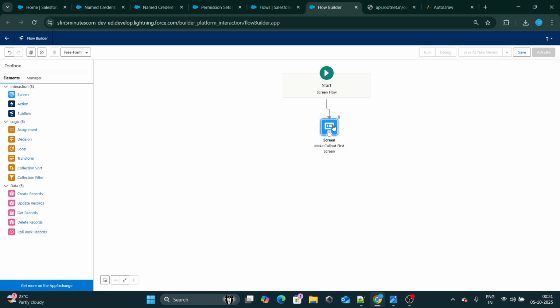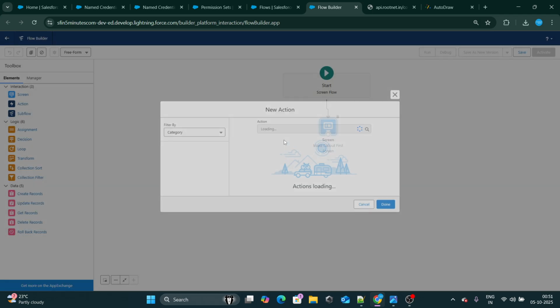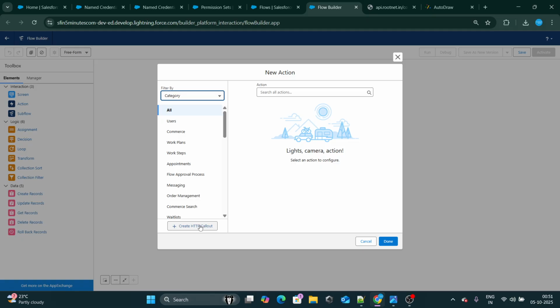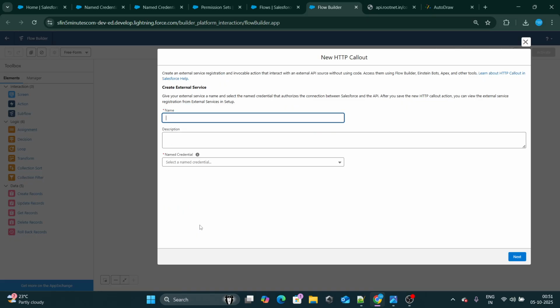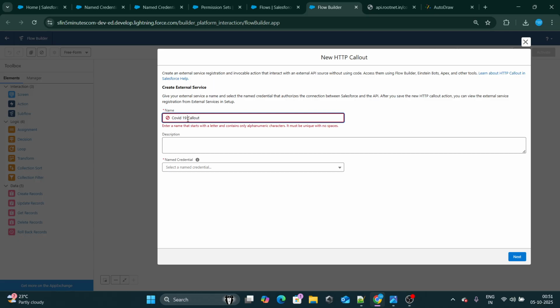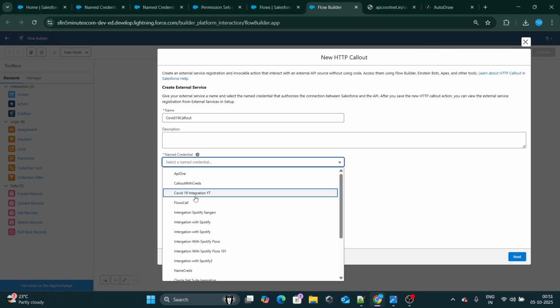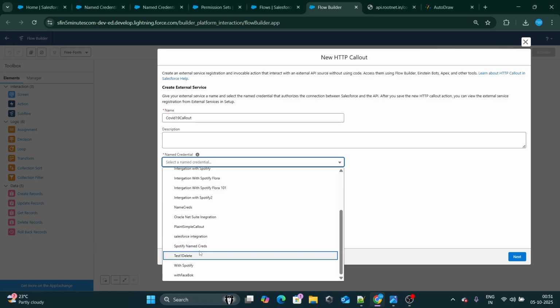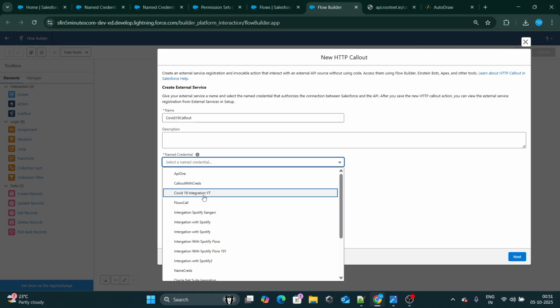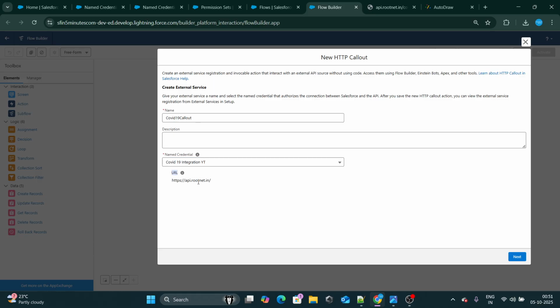Next, what you need to do is pull out the action, and in that action, select something called Create HTTP Callout. I'll name it COVID-19 callout. Here, under Named Credentials, I'll select the named credential that I just created, which was in COVID-19 integration YT. It automatically fills in the base URL as well, api.rootnet.in.